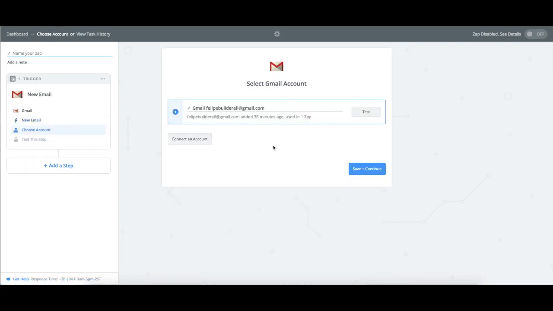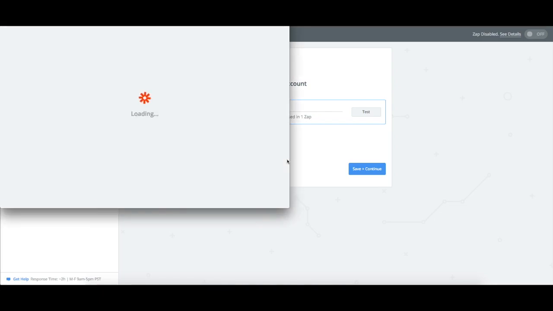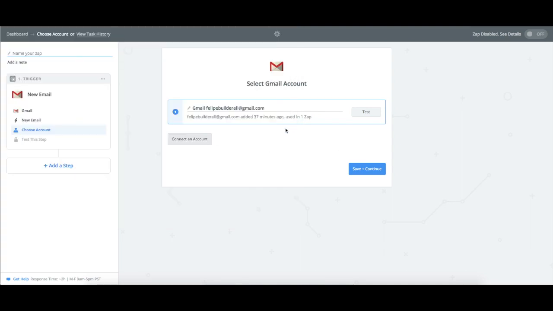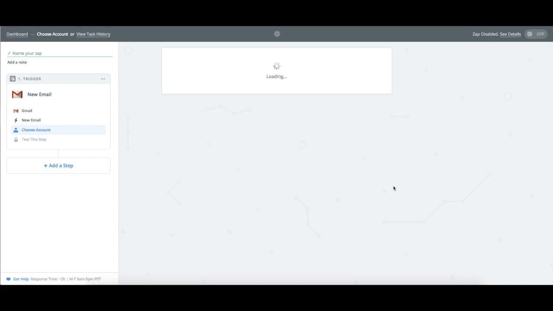Over here, guys, is where you're going to set up your Gmail account. So you can go ahead and connect an account. You can also connect more than one account at once. So over here, I chose this account, felipebuilderall@gmail.com. It was added 37 minutes ago. So what I can do now is go ahead, save, and continue.